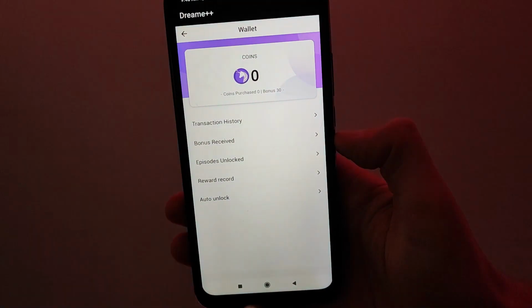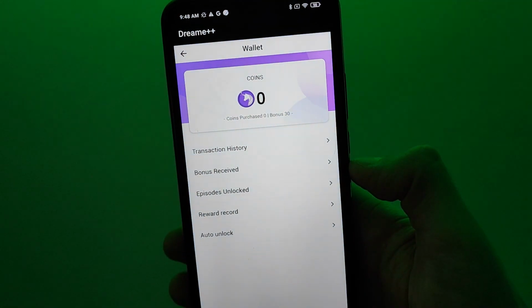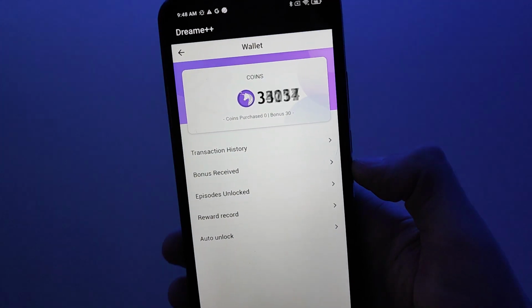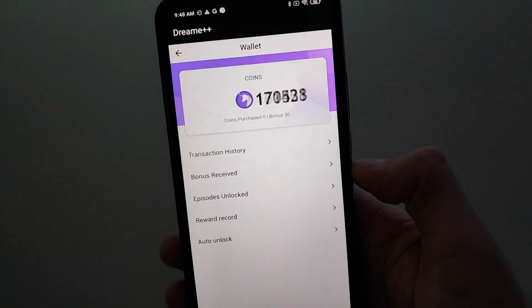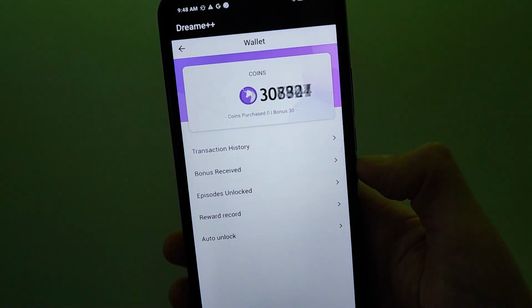So it's already opened our account. Wait maybe one minute, and boom, look at this. Now my account has free coins.